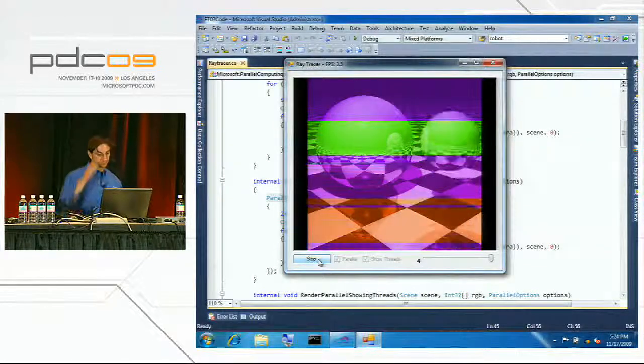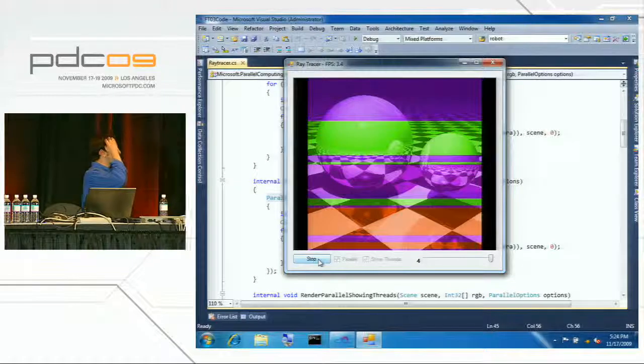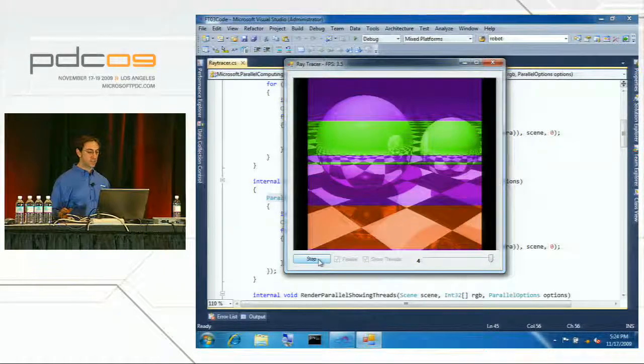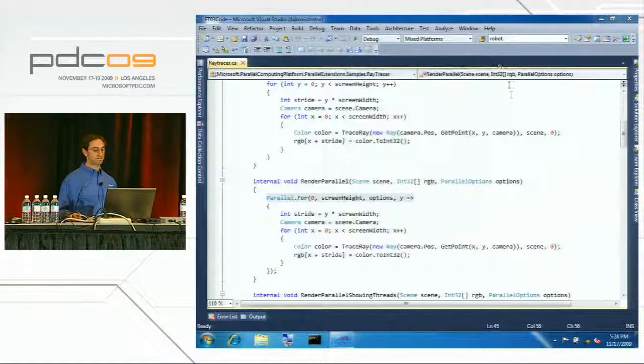There we go. You can actually see how various threads are participating in the rendering of this image and how they're sharing work and partitioning. Again, if you don't like the partitioning we use by default, you can change it, but this is what you get out of the box.